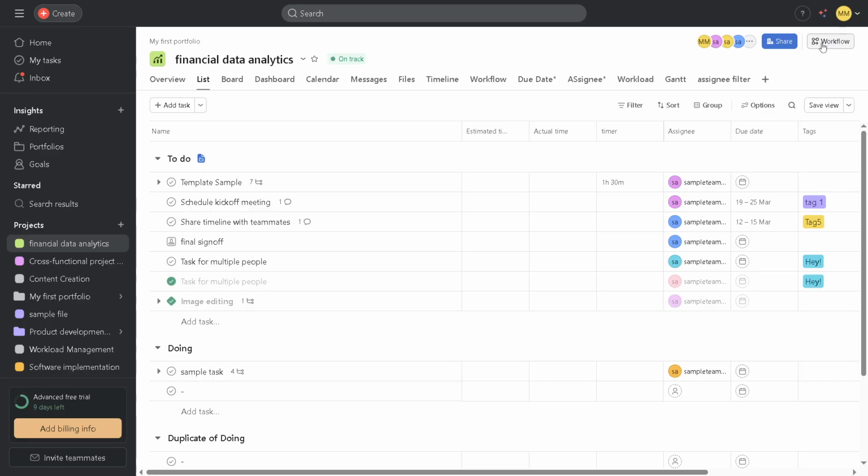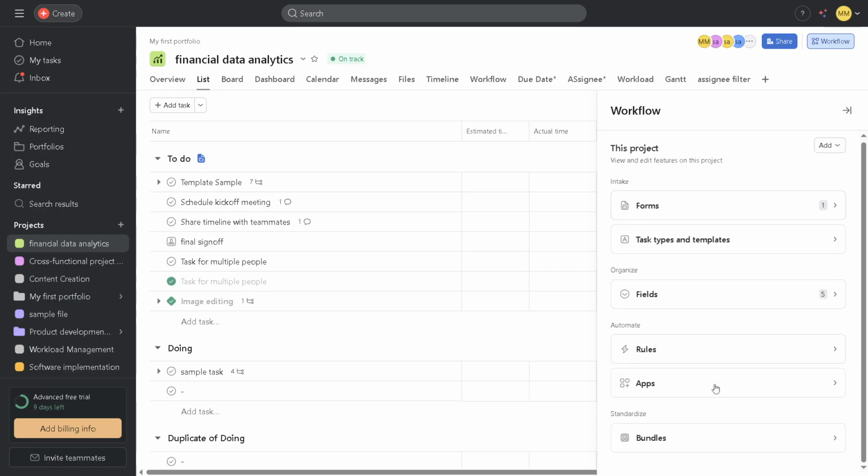Next, look for the Customize option. This is typically located in the top right corner of your project screen. Go ahead and click on the Customize button. When you do this, a panel will pop up to help you manage the structural elements of your project.